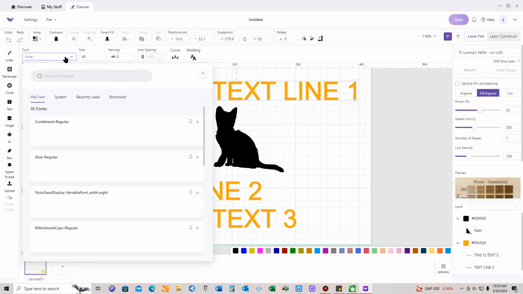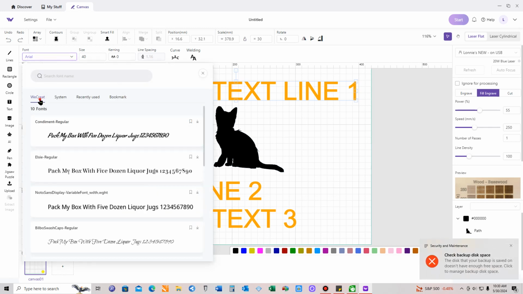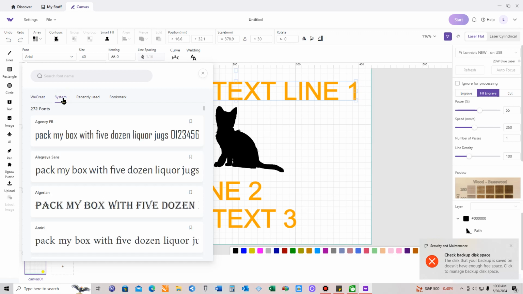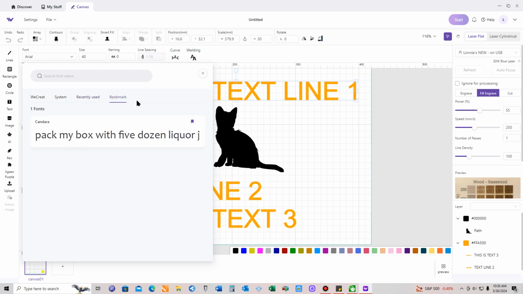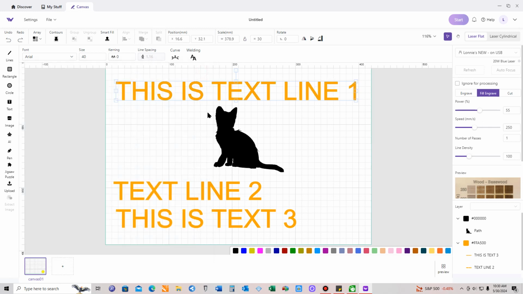You can change your text over here. These are the WeCreate fonts. These are your system fonts that are in Windows. These are the ones that you've recently used. And then if you click on this little ribbon here, that becomes a bookmarked text, and it'll show up over here if it's something you use over time.